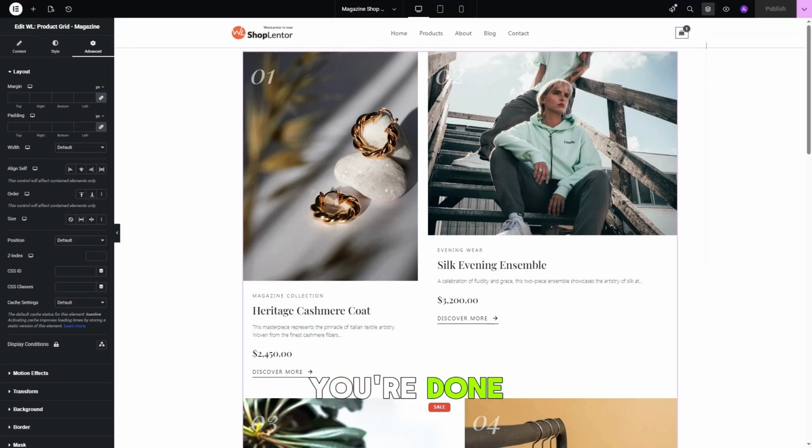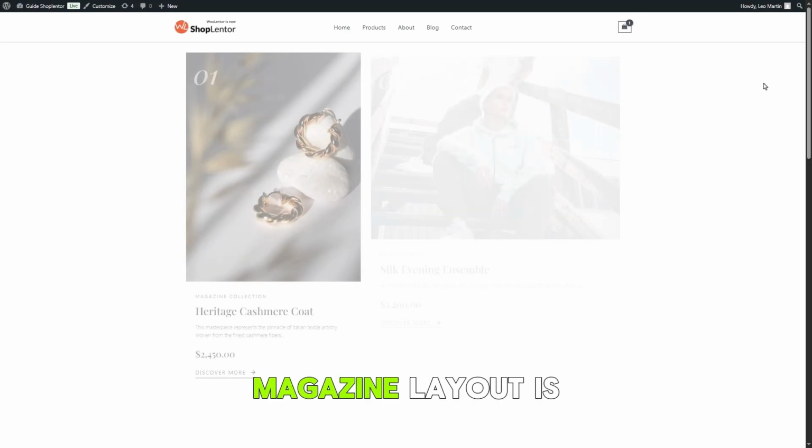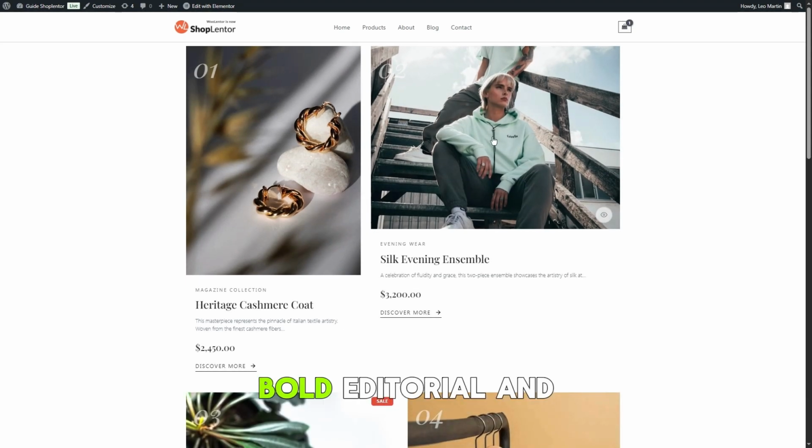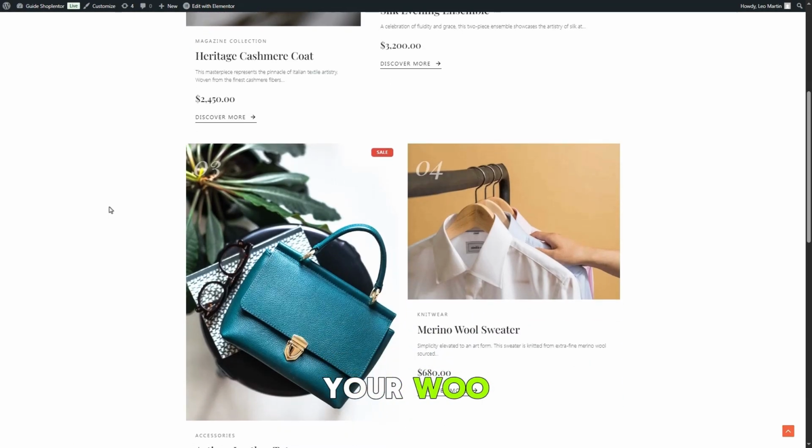Click Publish, and you're done. Your Product Grid Magazine layout is now live. Bold, editorial, and designed to make your WooCommerce store stand out.